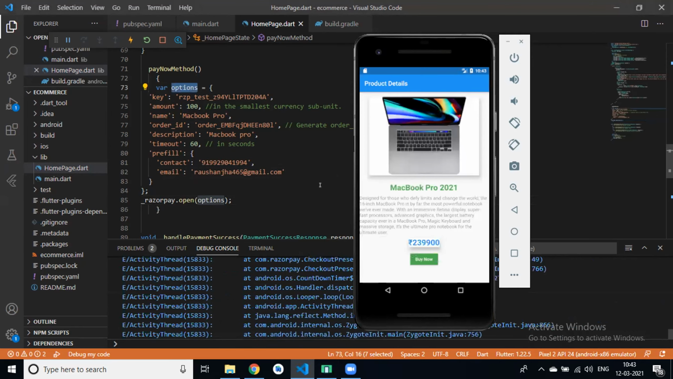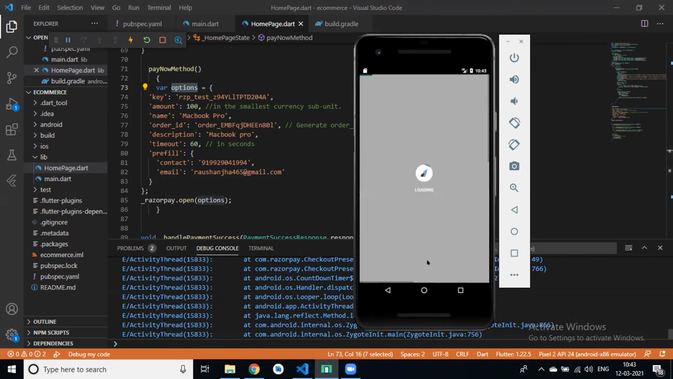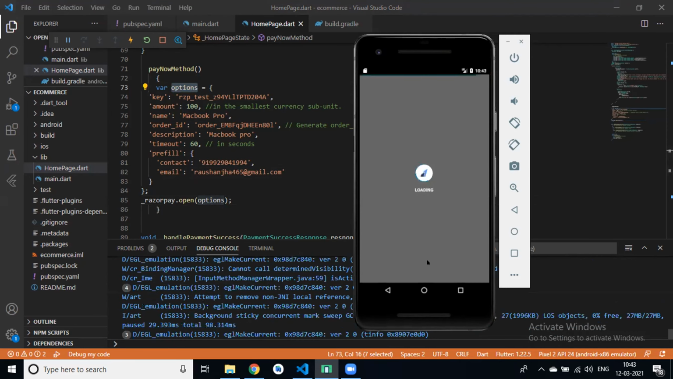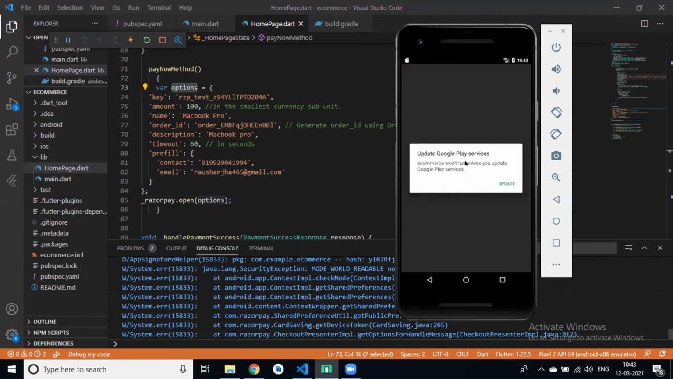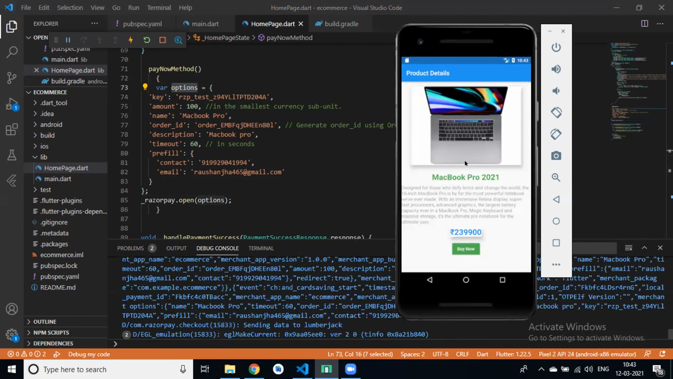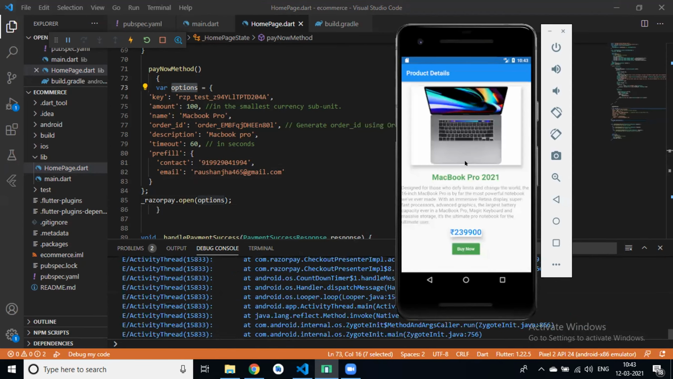We can't pay now in the emulator because of Google services. So we can launch this application on a real mobile. Wait, I will try to connect my mobile.